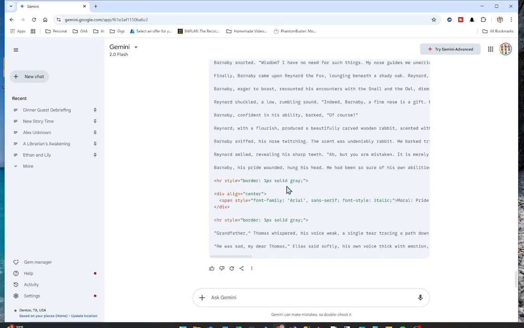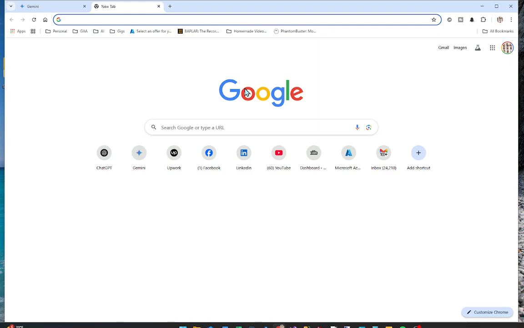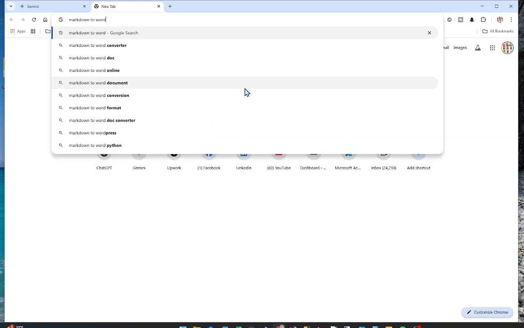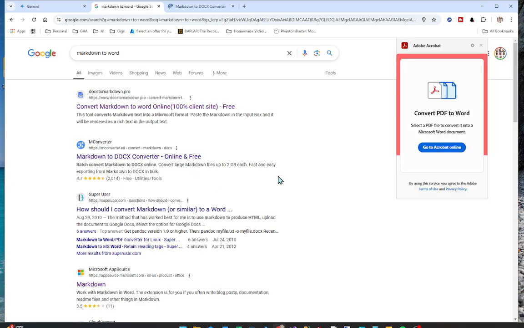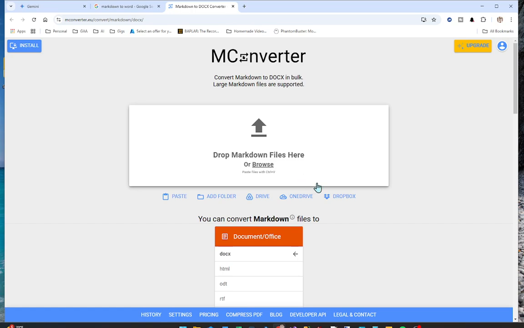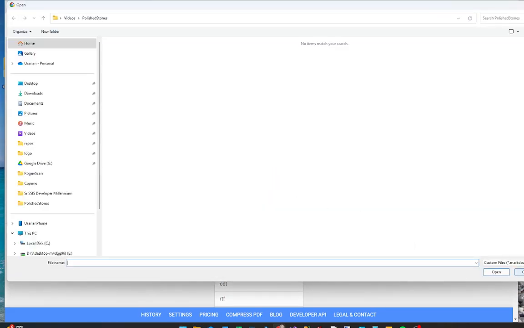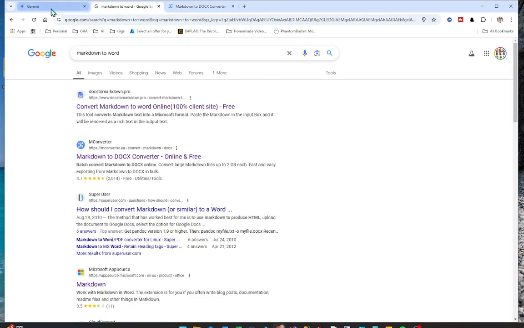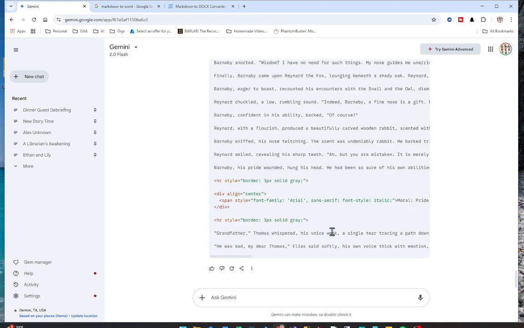That's funny. So anyway, with Markdown, you can go to a website like Markdown to Word. So you can do Markdown or you can paste. But again, this isn't actually Markdown. This is HTML. I don't know why it's doing this.